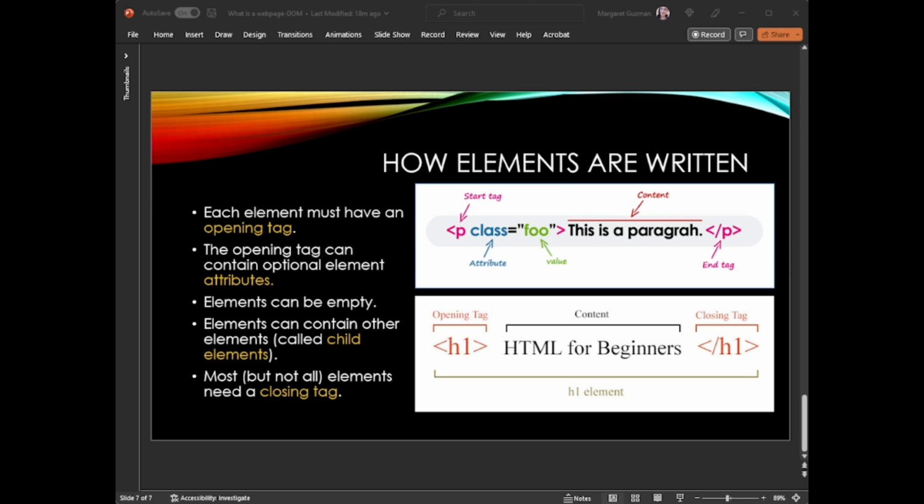Then you can write the inner HTML content. Some elements don't need this. For example, the image element does not have any inner HTML content. Headers do, paragraph elements do. And then to denote that you're done writing that, you write the ending tag, which looks the same as the opening tag, but it has a slash in it. So less than symbol, slash, tag name, greater than symbol. That is the ending tag.